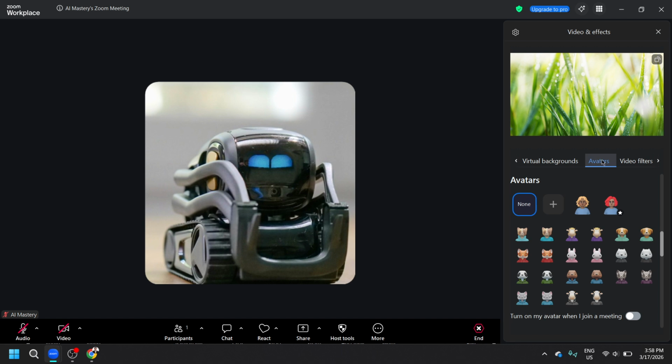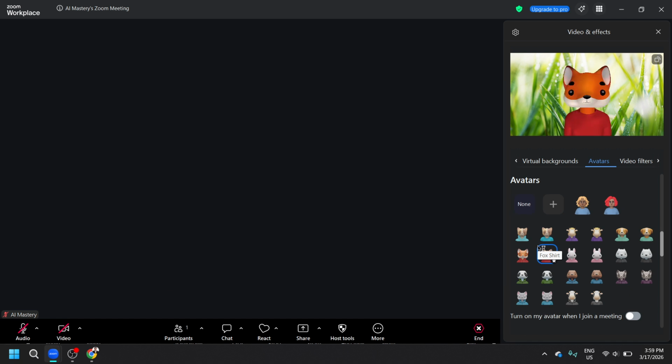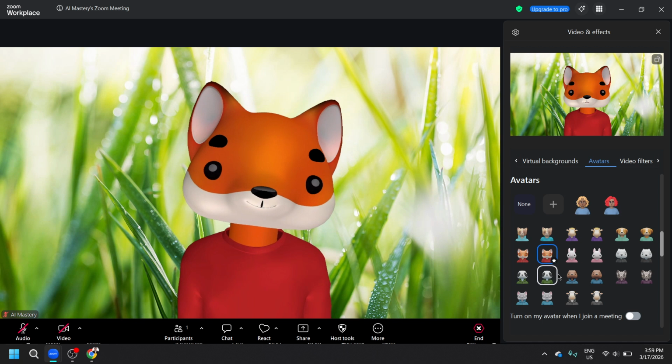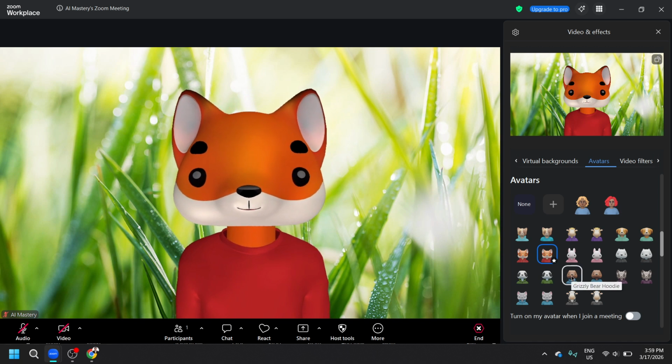Here, Zoom may prompt you to download assets the first time. Just let it finish. Then pick the avatar style you want to use. You'll see a live preview so you can confirm it tracks your facial movements and expressions. This is a good moment to check your lighting and camera angle, because even though it's an avatar, it still relies on your camera to map your face accurately.